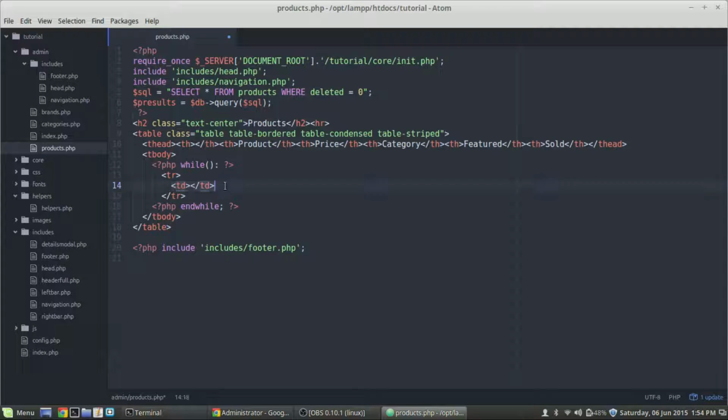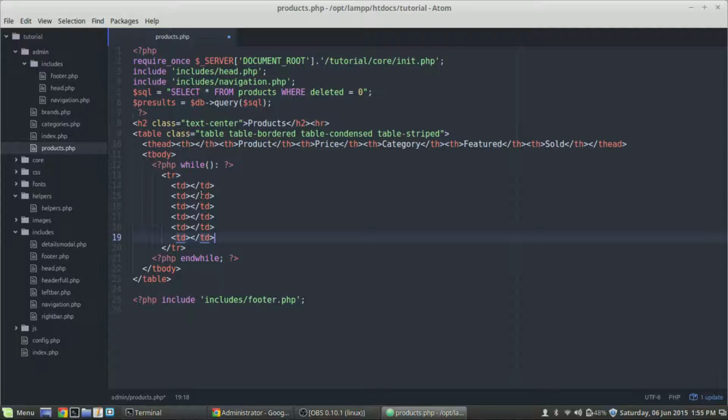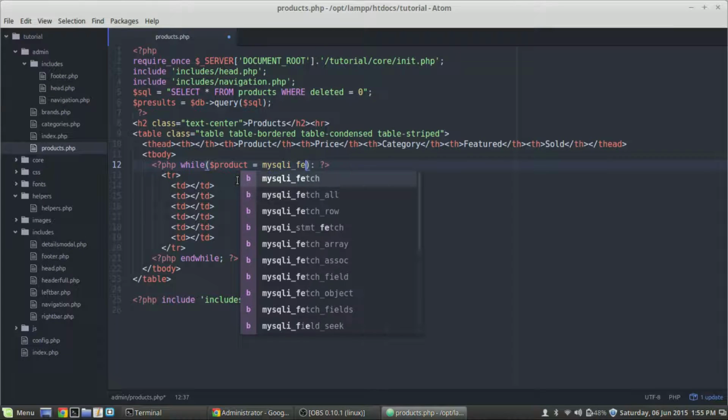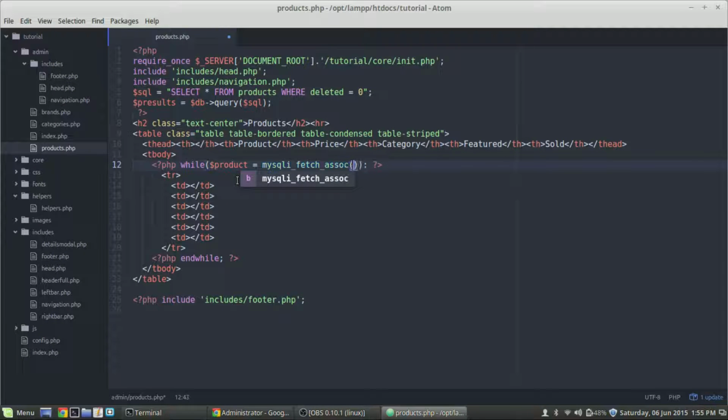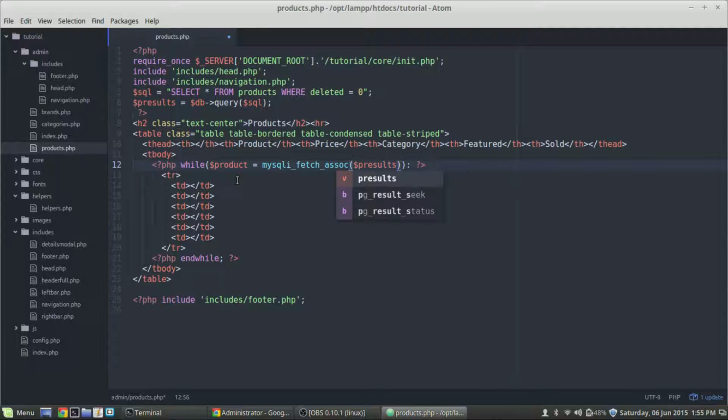Okay. Copy that a few times, and we have 1, 2, 3, 4, 5, 6. So 2, 3, 4, 5, 6. Okay. And then what we're going to do is we're going to say while product equals MySQLi underscore fetch assoc, and we're going to pass it in that p results. There we go. It sounds like a bad test at the hospital. P results. So for each product inside of our database, we're going to have this.